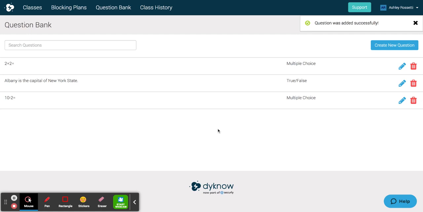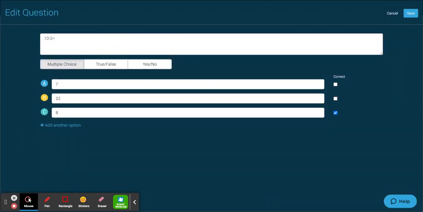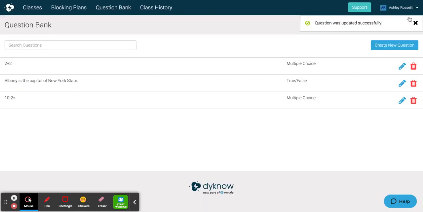To edit previously written questions, you can go to the pencil icon and click on it, and it will bring you to the Edit Question page. Once you've completed editing your question, you can click Save.